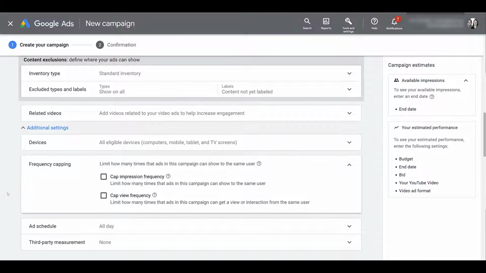Because earlier I said display campaigns really only limit impressions. Well, for video campaigns, we can set frequency caps for impressions. We can set a frequency cap for views, or we can select both of them so you have a frequency cap on both the impressions and the views.